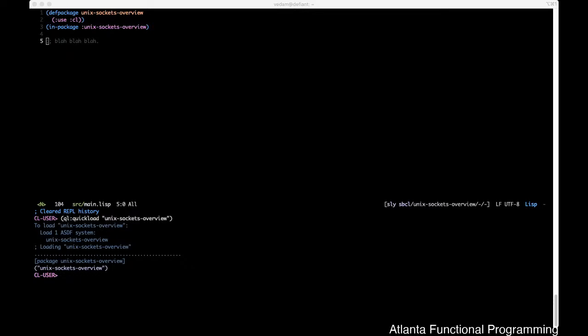The API is very similar if you're using other languages like C or C++, where the sockets API originated.